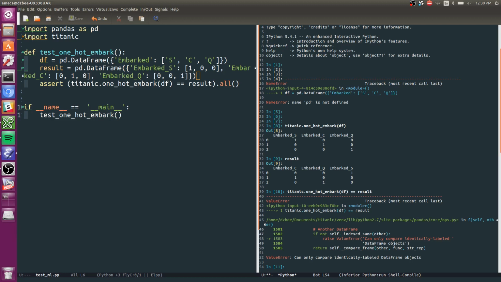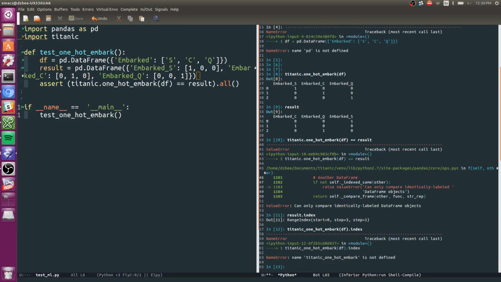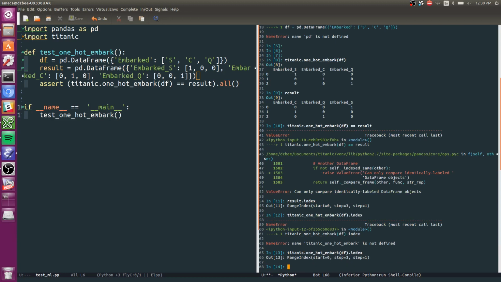Only compare identically labeled data frames. Are these not identically labeled? Seems like they are identically labeled.